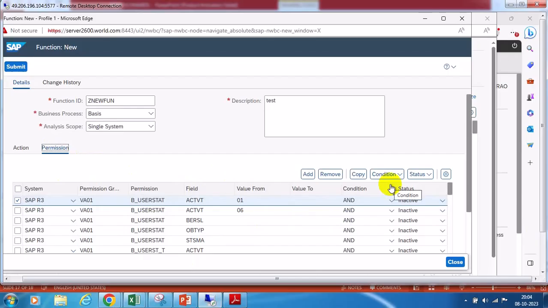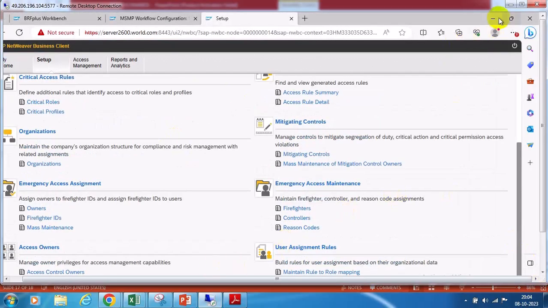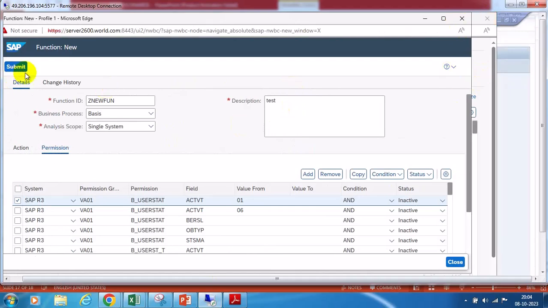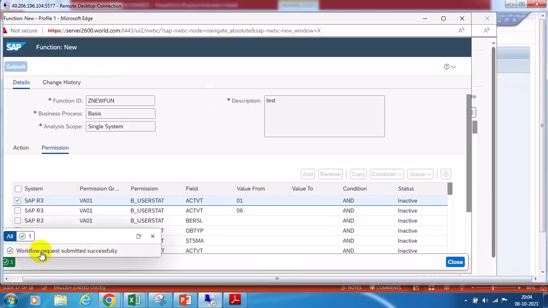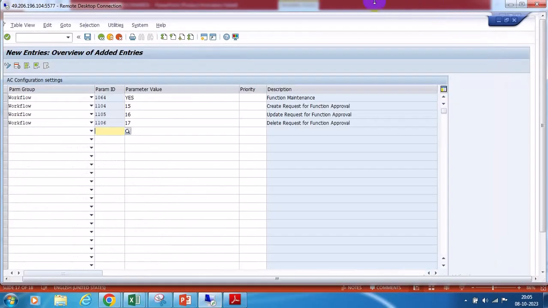So in the work in the MSMP, while we are maintaining the agents for the function, in the stage it will be role. The role we will put there, and I missed that part. Function approval, just the role we need to put. Just one minute, let me submit this. Okay, the first request was submitted successfully. There is no issue.